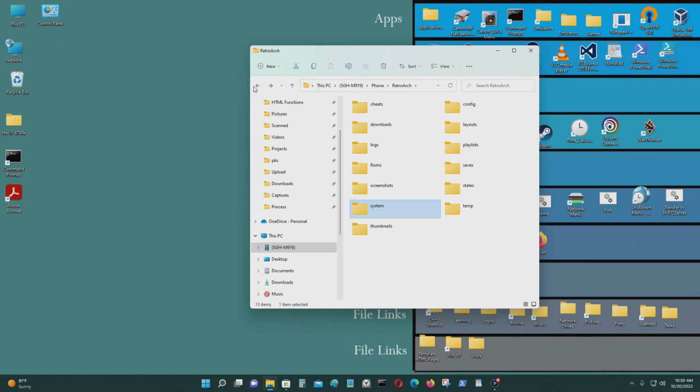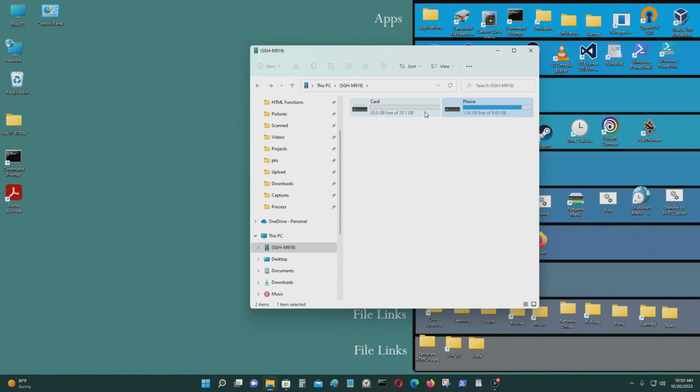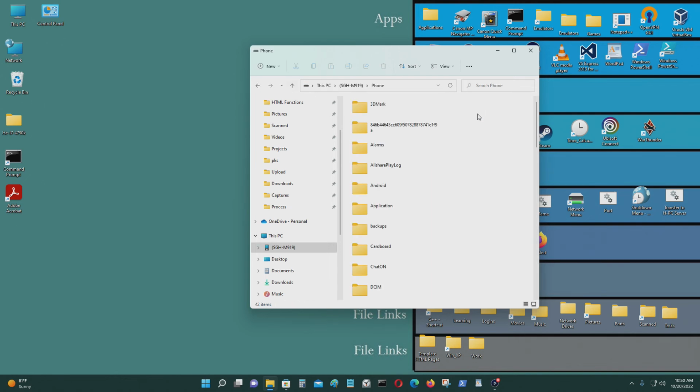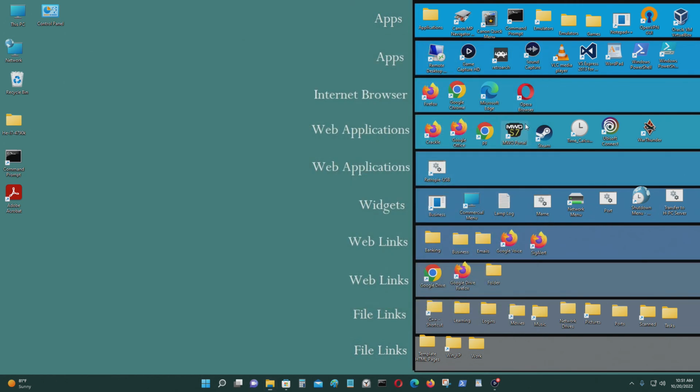So as for the ROMs, you can put them in anywhere, just like I did. I put it on my external micro SD card. Or you could put the ROMs even in the Retroarch folder if you want. I made a folder for that as well. Really doesn't matter where you put it. So that's how you run Retroarch on an old Android smartphone.